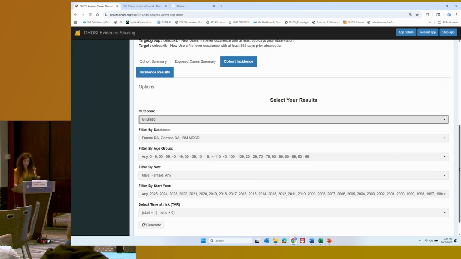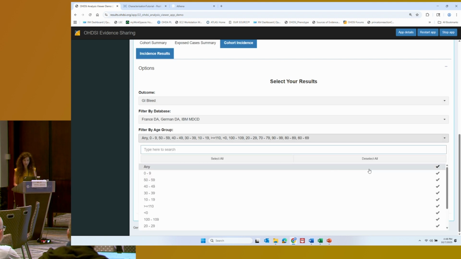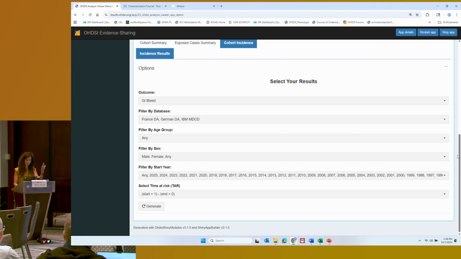And now, it makes sense, I am interested in incidence, right? Because I'm looking at the incidence of GI bleed. So I click on cohort incidence. I'm going to pick my outcome. In this case, I have only GI bleed in this app. If you have multiple outcomes, you'll pick your outcome. I want to look at all my data sources.